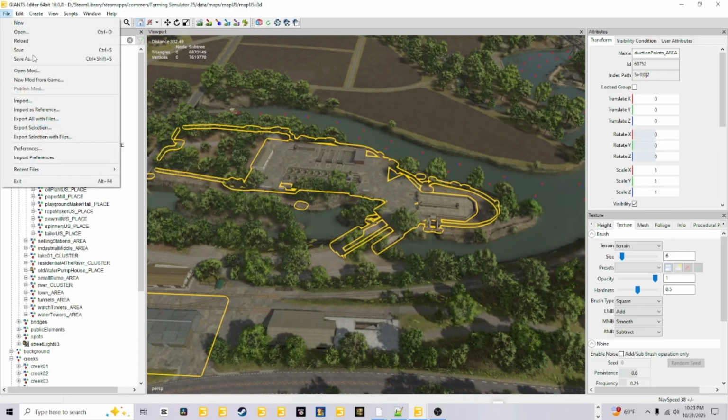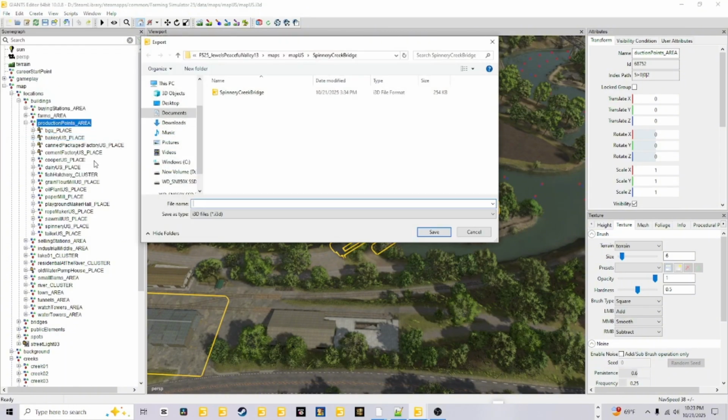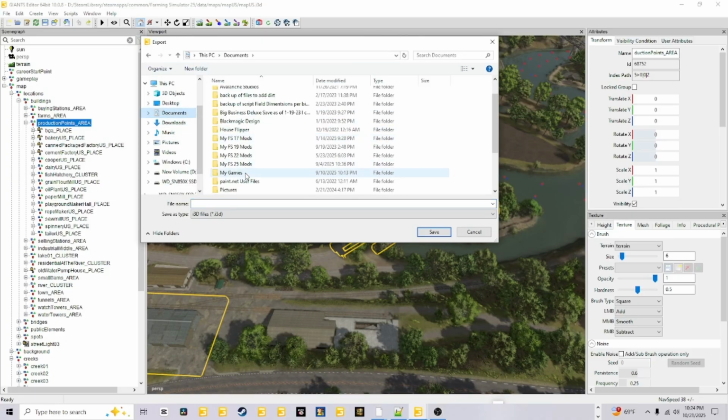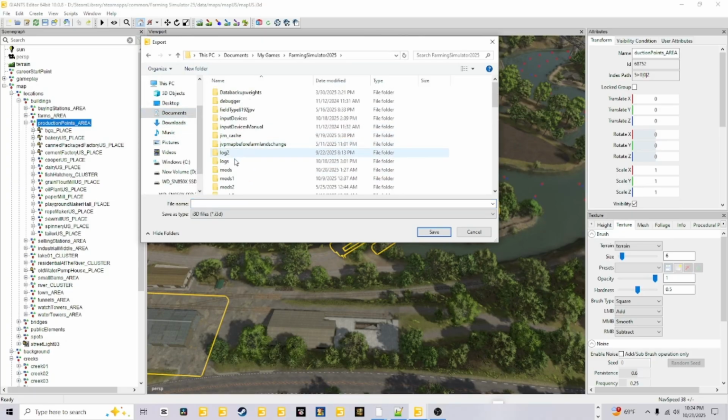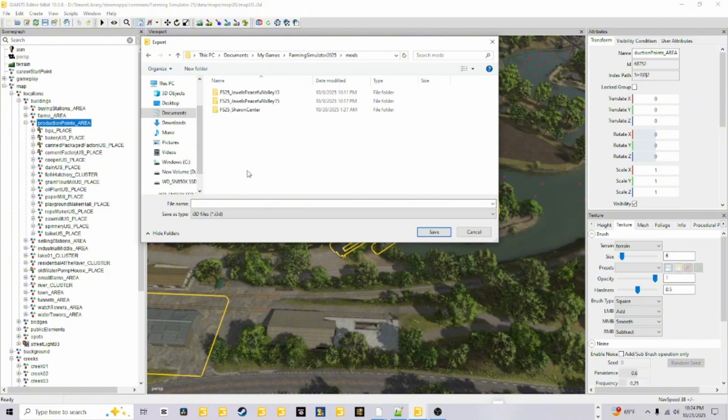So then you're going to hit File, Export Selection with Files. You're going to take it to wherever your map is. Mine's in Documents, My Games, FS25, Mods. I suggest you put your map in your Mods folder in this path, and then it would be easier to test it in game because it's already in your Mods folder, and you don't have to move it back and forth.